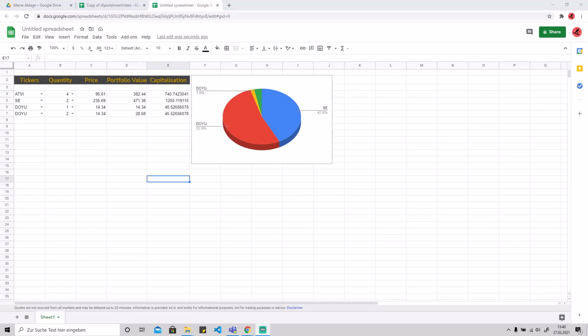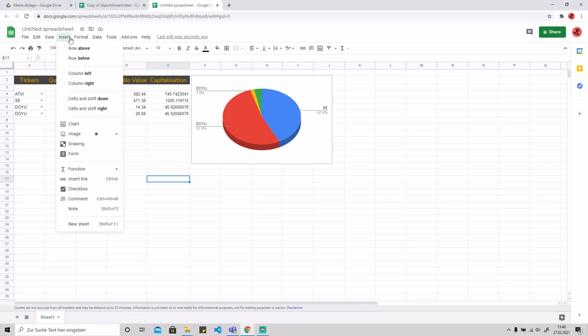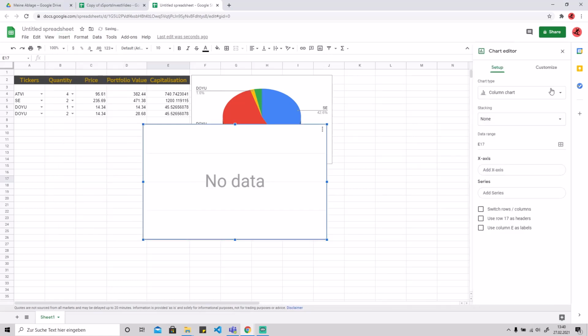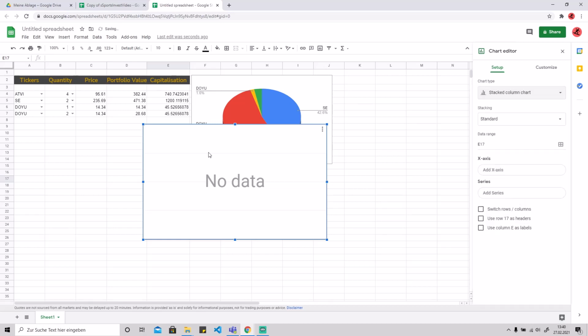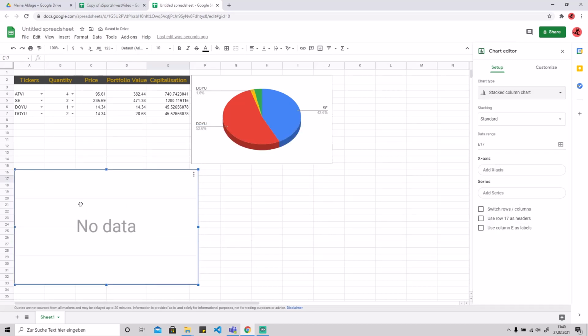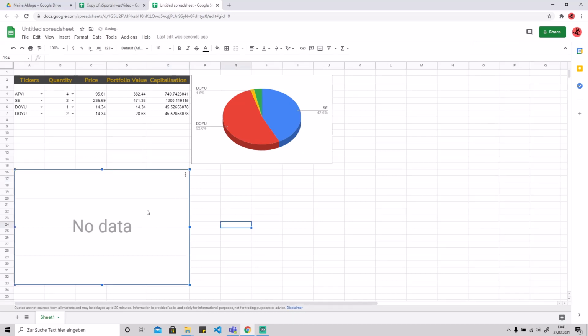So the next chart we want to integrate in our Google Sheet will be a stock chart. So we have a different kind of view on our portfolio. So let's just go here, insert, chart, and we just want to choose the stacked column chart. Okay, so it's already there. And yeah, we just move it to here.